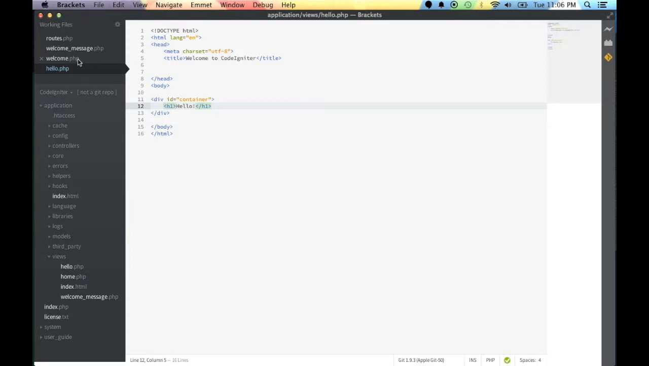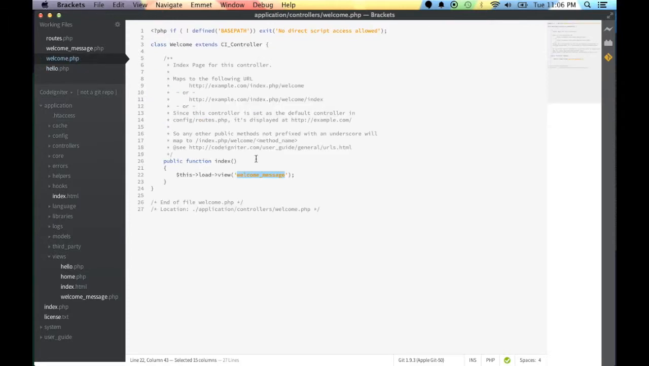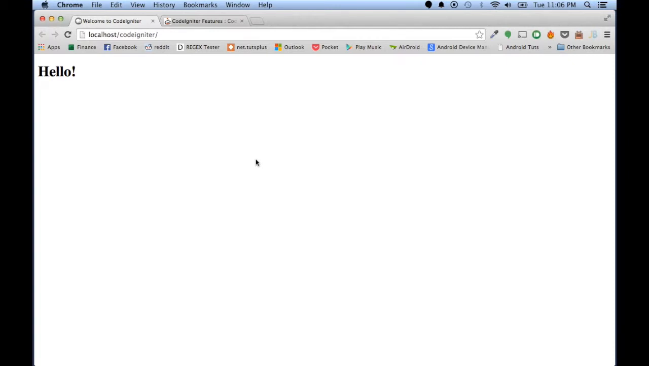So now we go back to the welcome controller, and change the PHP file that will be executed when this controller is executed. We'll change it to hello, which is the new file we just created, and now it will be visible at the root of the project.